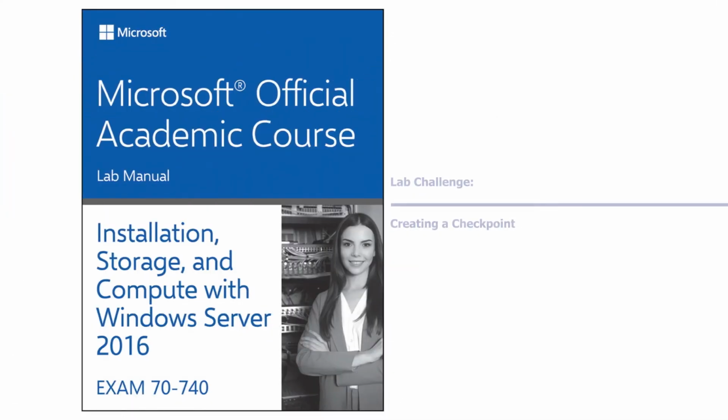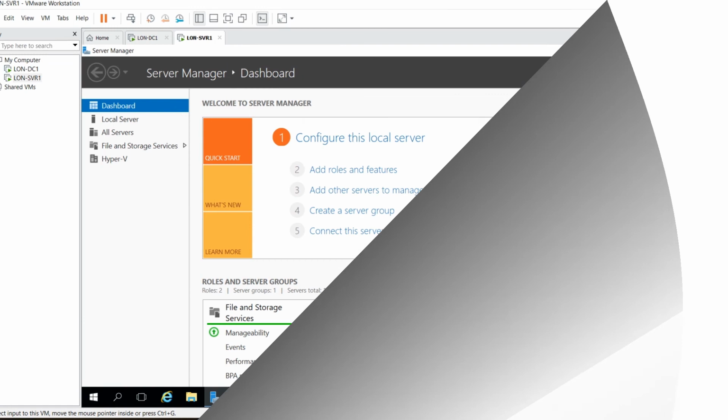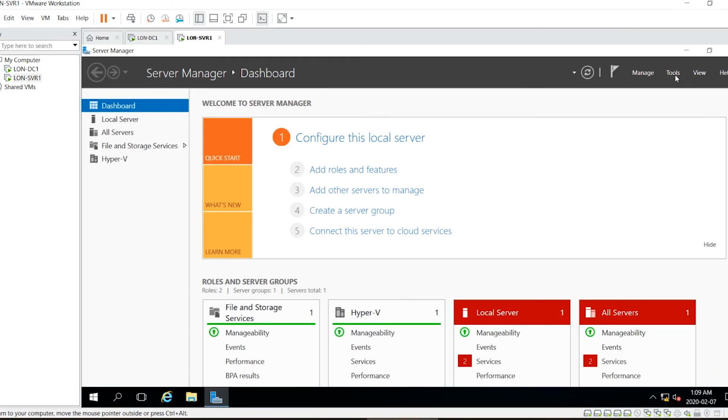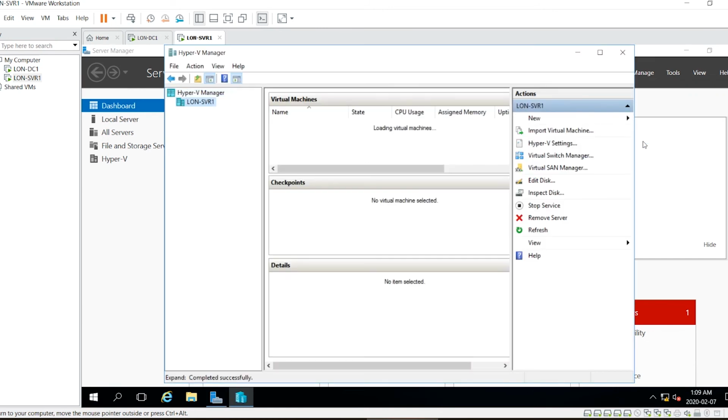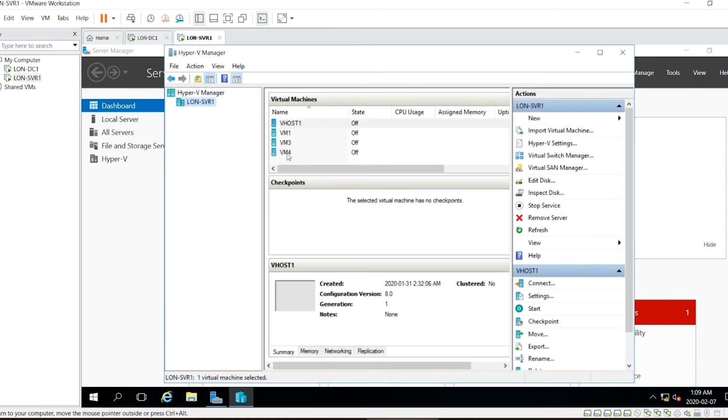In this part, I will create a checkpoint for a virtual machine. A checkpoint is a snapshot or captured image of the state, data, and hardware configuration of a virtual machine at a particular moment in time. You can make up to 50 checkpoints. If something goes wrong in the machine, you can go back or revert to a stable state of a machine if checkpoints are saved.